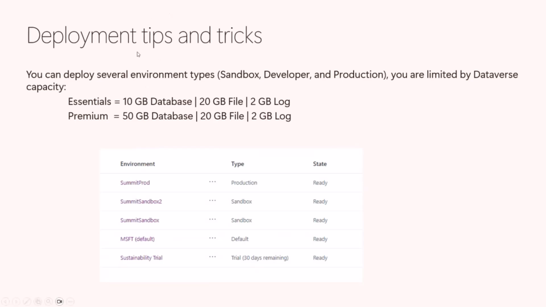On some deployment tips and tricks, you can deploy several different environment types. So here we see I've got a tenant here where I have production and multiple different sandbox environments. A common question that we get from people is, do I have to buy a $4,000 SKU for each environment? And no, that is not the case. You buy the SKU of $4,000 or $12,000 per the tenant. Then you are only limited by the Dataverse capacity.